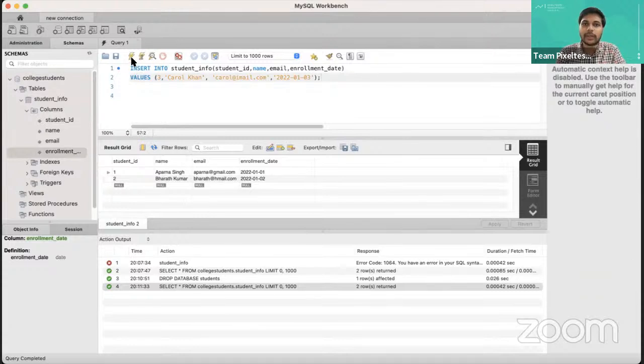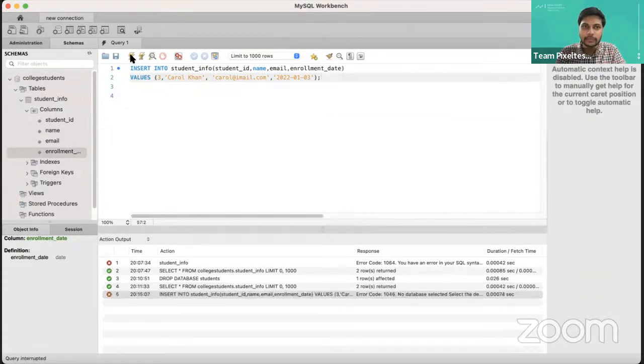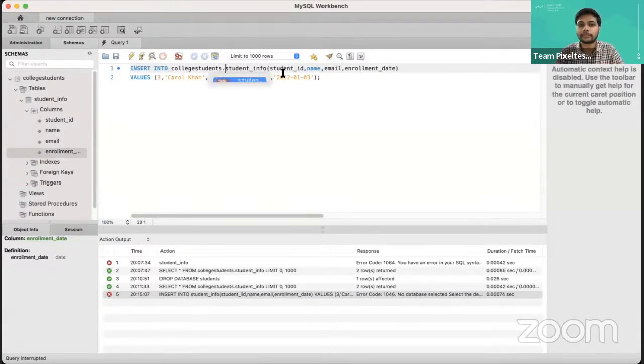To run any query on Workbench, you have to go ahead and click on this thunder or run icon. So, okay, what happened? No database selected. Okay. So especially in Workbench, you might have to name the database also. We have given the name of the table here. So I might have to say college students dot database.